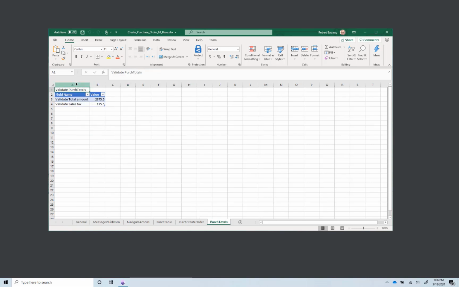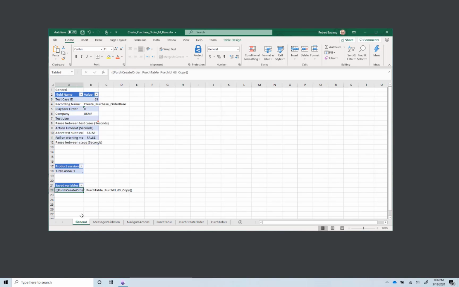On the Purchase Orders Totals page, notice that the recording contains validation steps. Here you are validating the total amount and sales tax calculation of the purchase order. I will now go back to the General tab and copy the Purchase Order ID variable. This is a value that is copied from the user interface during test case execution.